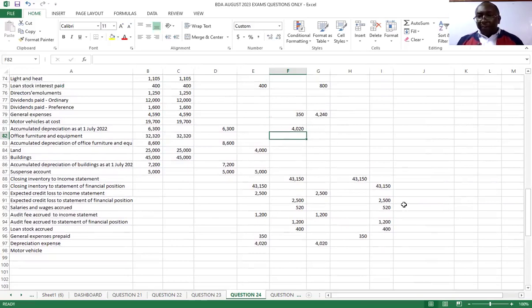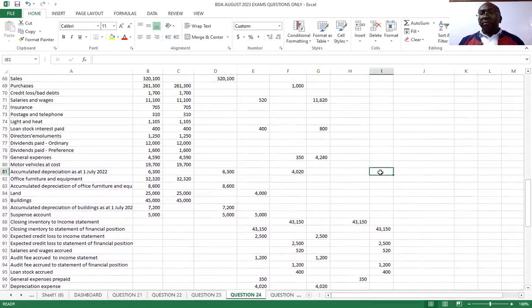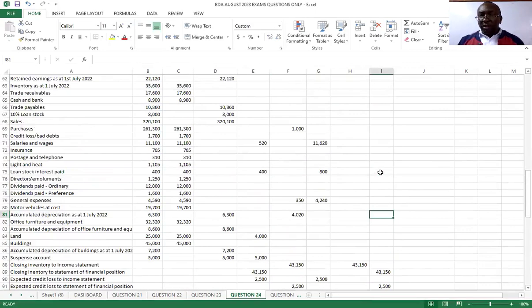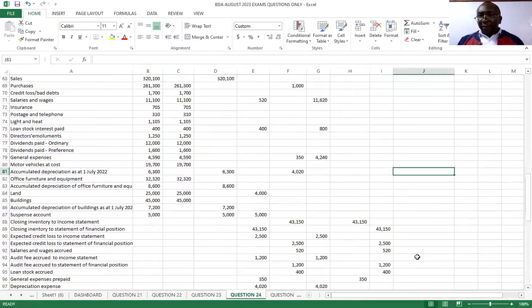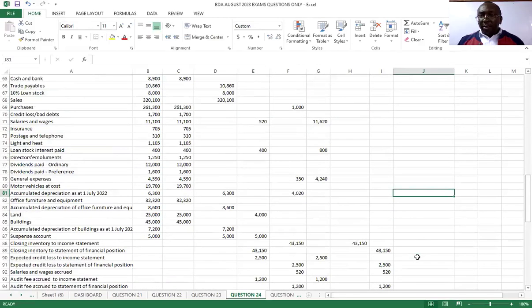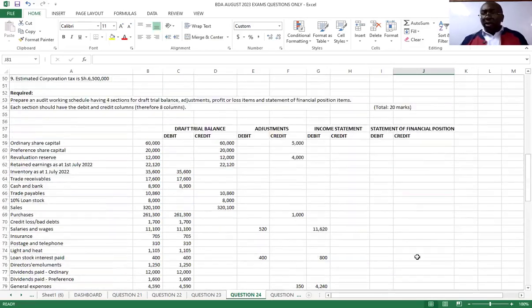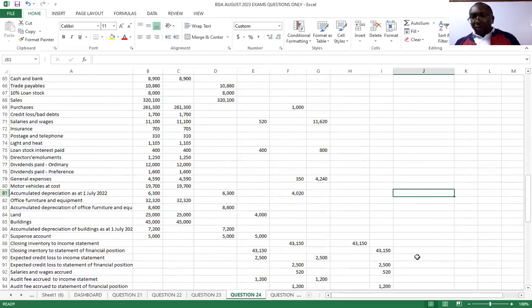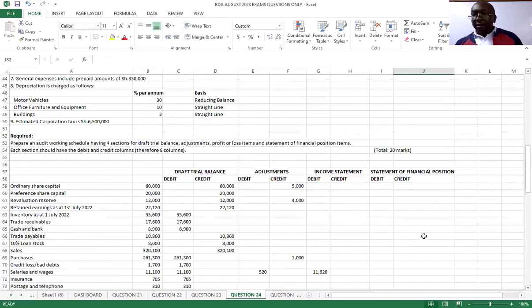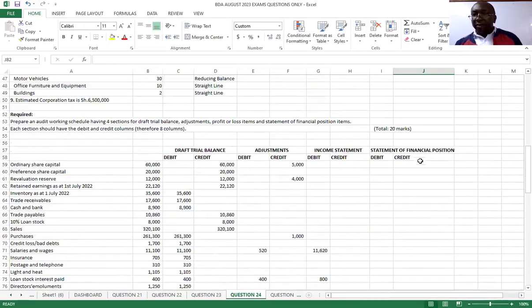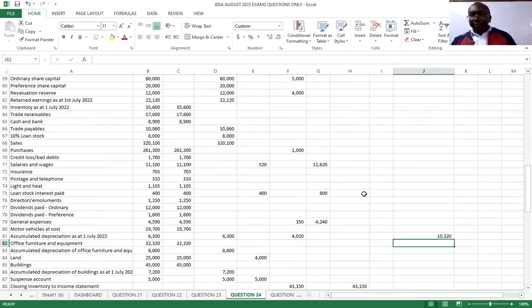Then that amount, I know how it is going to affect me at the end. It will come here to the statement of financial position on the credit side. So on the credit side, it will be equals to this amount here, the original, plus what we have added here. This column appears so big, it's okay. So it will appear there.